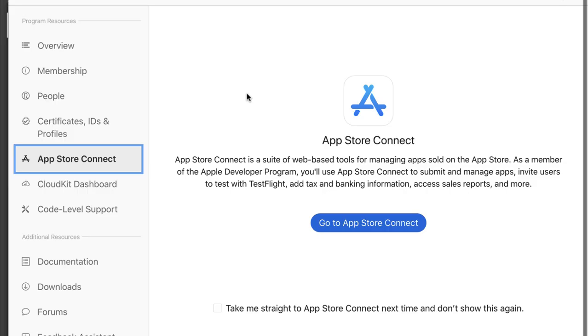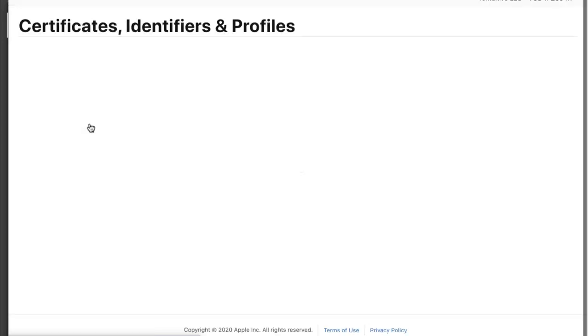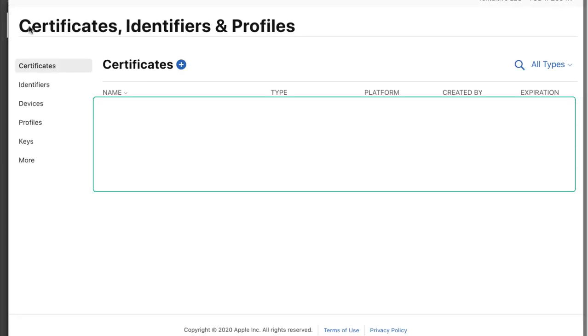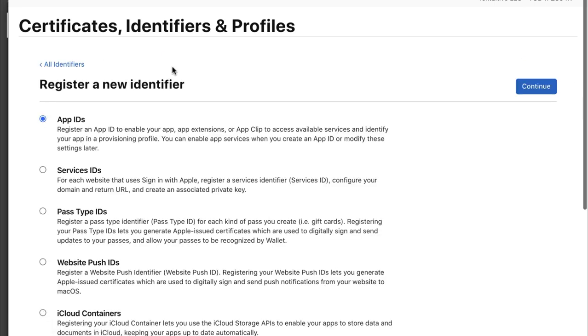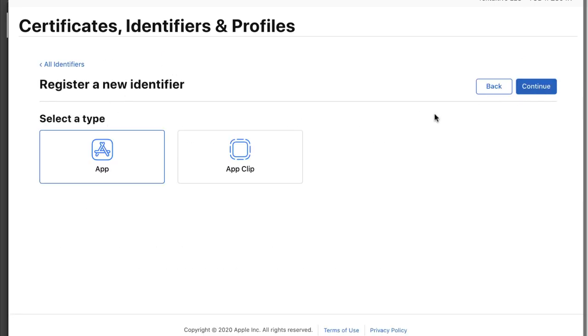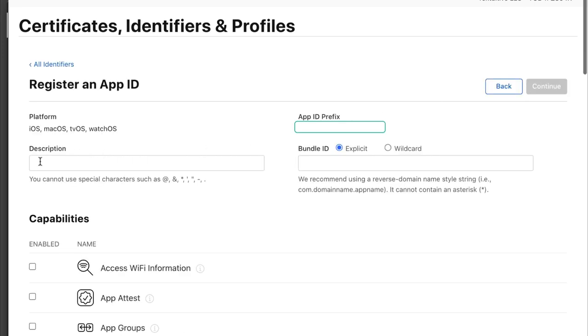All right, let's log in to our Apple developer account, and then on the main screen, select certificates, IDs, and profiles. And then we're going to go to the identifiers. We're going to add, select app IDs, continue, select the app, continue, and then add a description here, and then enter your bundle ID.